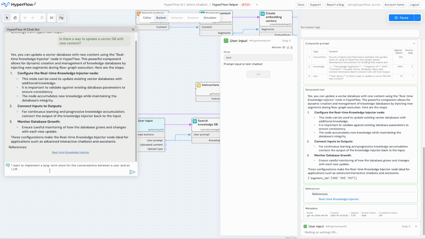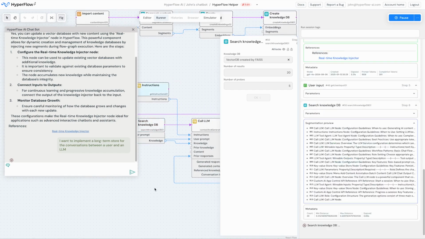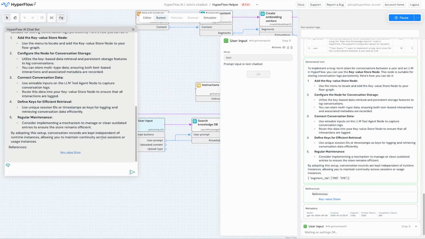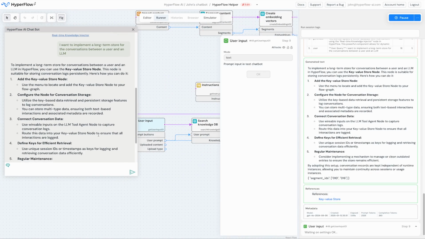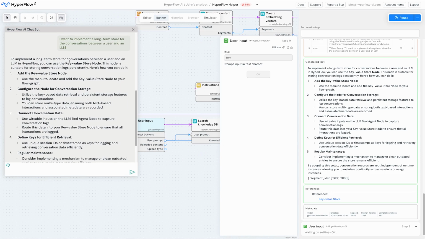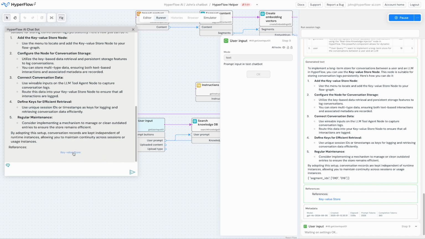I want to implement a long-term store for the conversations between a user and an LLM. And again, the retrieved knowledge was useful, and the LLM gave a correct answer, recommending the use of the key value store node, perhaps in tandem with some other tool nodes, and has provided the right links down here.